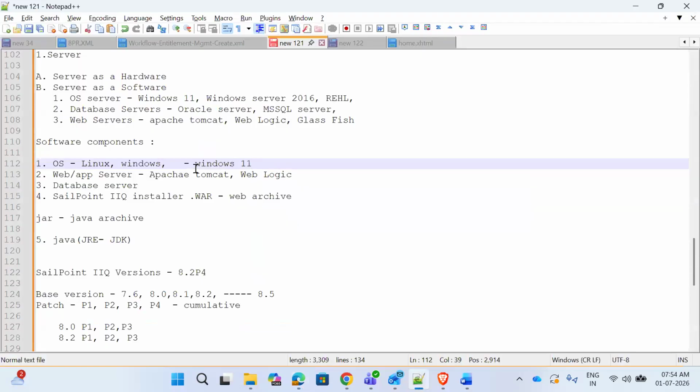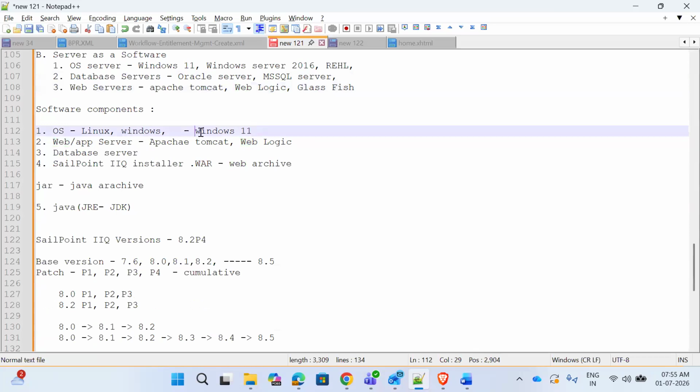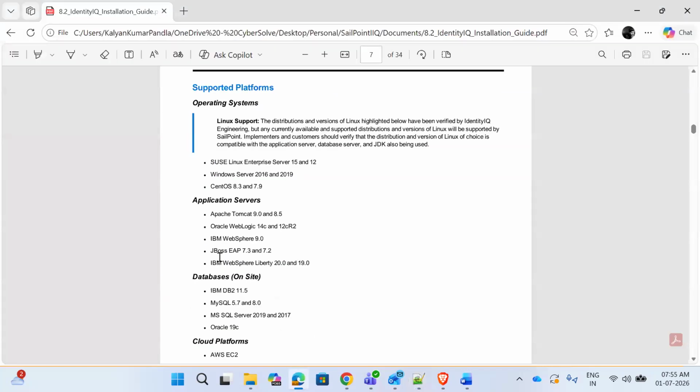We can go ahead and use our Windows operating system. And why are we using it? The Windows operating system that we are using is compatible with our database, web server, Java, everything. So Windows 11 supports all this. That's why we are going ahead with this one. But in real time, always remember, stick to the versions that they are mentioning here and don't go beyond this.